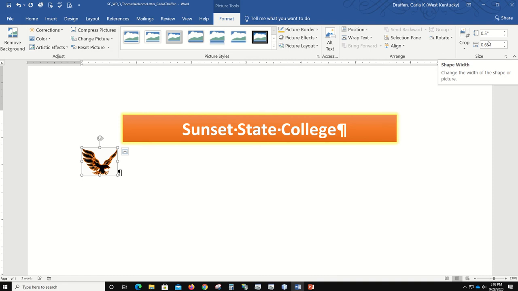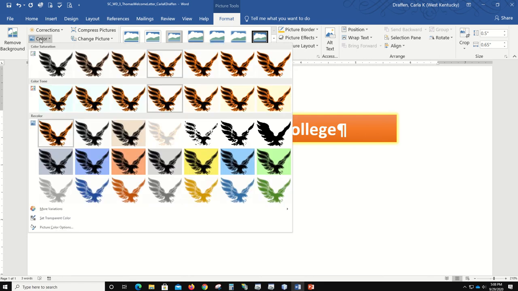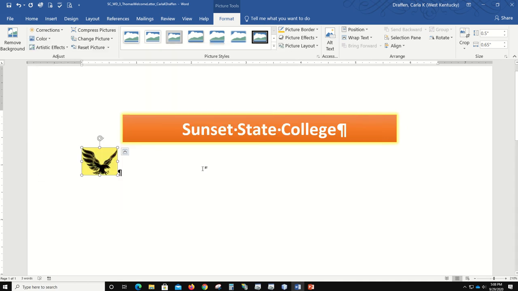Now, changing the color of the picture. We want to put a background color to it. So we're going to go to the color option in the adjust group, just making sure the picture is still selected. And we're going to choose the only yellow background that you see there, which is in the recolor section. They're going to call this gold again. Gold accent color for dark. So we want that one.